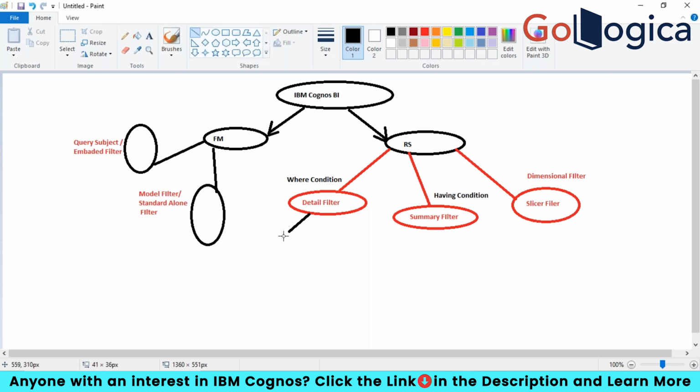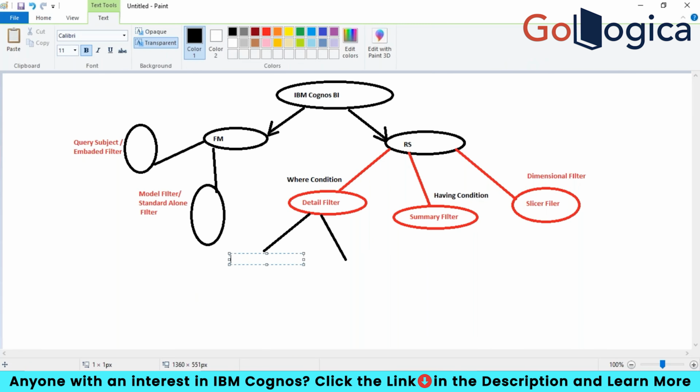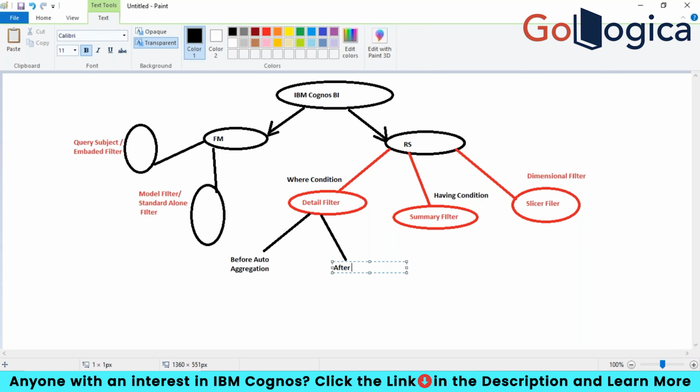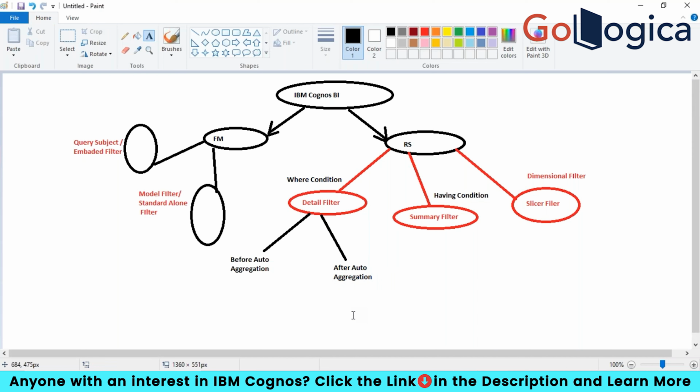Now within a detail filter, again there are two filters, before and after. Within a detail filter we have two: one is before auto aggregation, and the other is after auto aggregation. So before auto aggregation means, again here by default you will have the where condition.